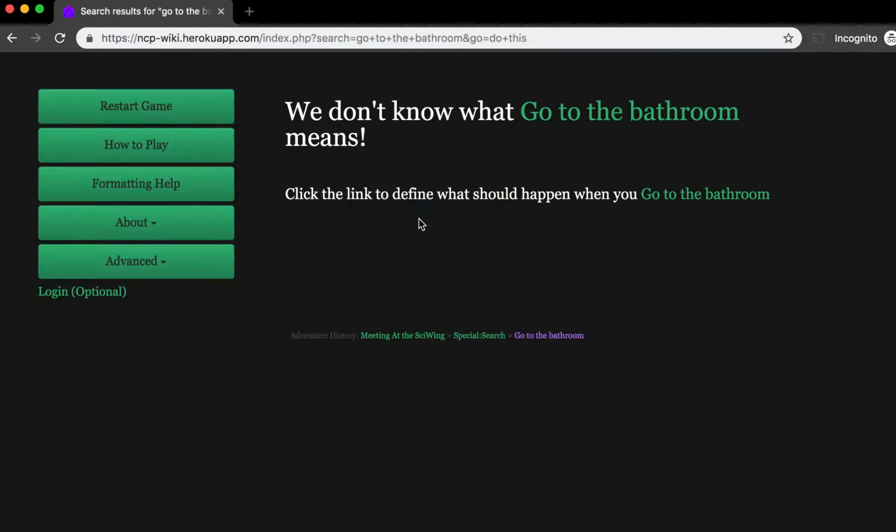When the game doesn't know what a command means, this page appears, and you can either click this link or this link to create a new passage.